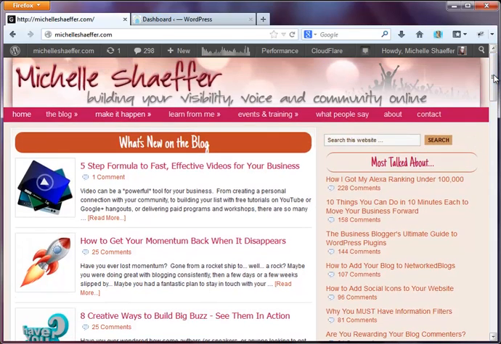Now, your blog may display posts similarly or differently, but I'm going to show you where each of these elements come from as I show you how to add a new blog post so that you have an idea of what pieces are coming from where.